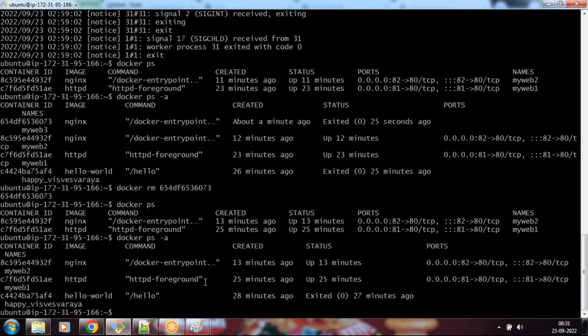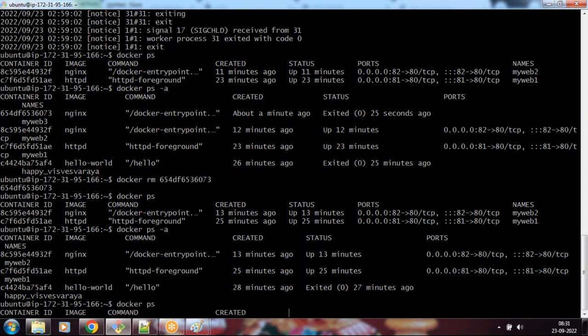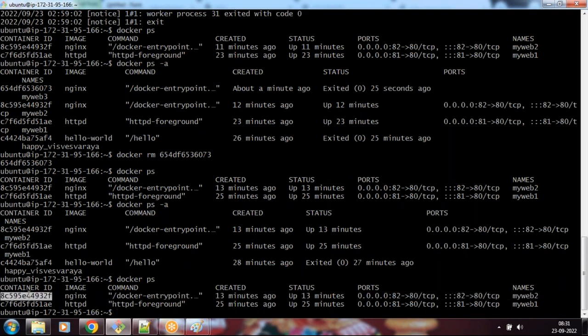So I would like to explain one more example with this rm. Docker ps. Let's go to the started containers and we will try to delete a started container. Docker rm, copy container id. Let's see what happens.